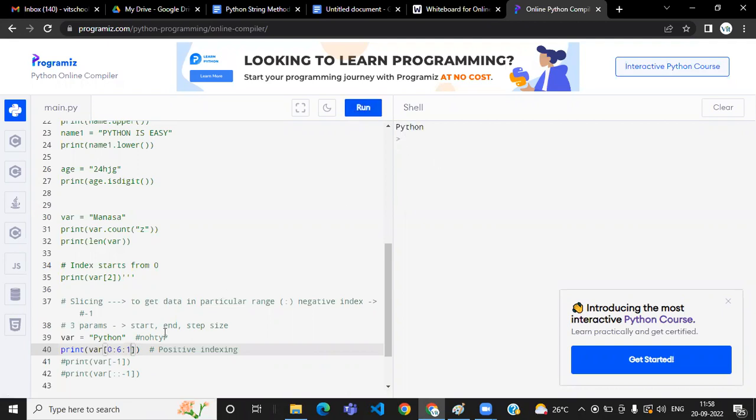But if you give step size as 2, what will it do? The starting position is 0. It will print p. Then it will add 2 to 0. 0 plus 2, 2. What is the value in second position? t. It will skip y. And then 2 plus 2, 4. It will print the 4th position. And then in the sixth position, you don't have any data, so it will skip. See, p, t, o. This is step size.